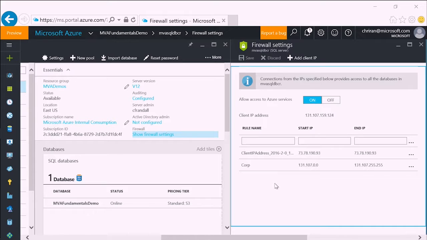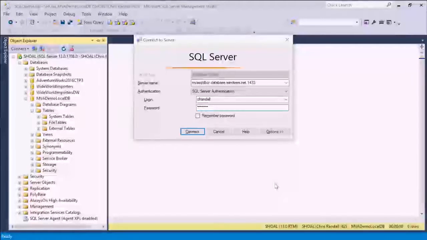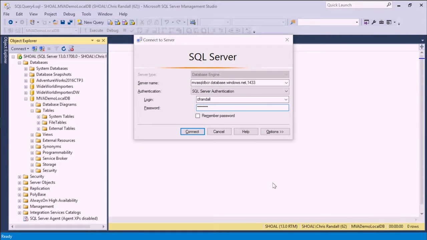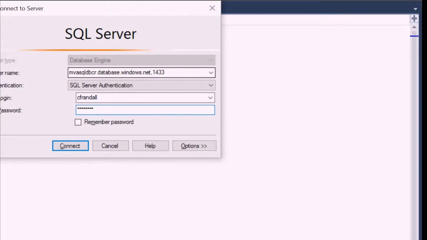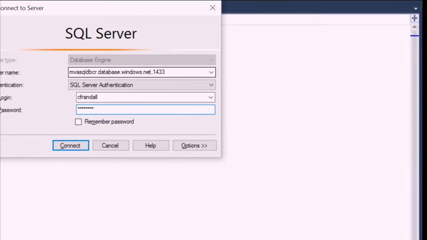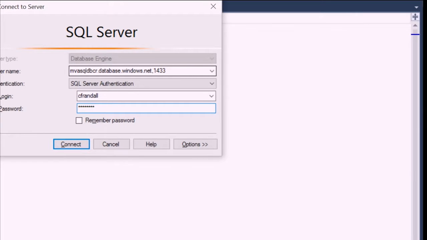I'm going to switch over to SQL Server Management Studio and connect to this Azure SQL database. So here in SQL Server Management Studio, I've pressed my Connect button up here in the Object Explorer toolbar, and I've got my Connect to Server box showing. So I'll put in that four-part name that I highlighted before. There's my MVA SQL DB cr.database.windows.net, comma 1433, just like it was in the connection string.